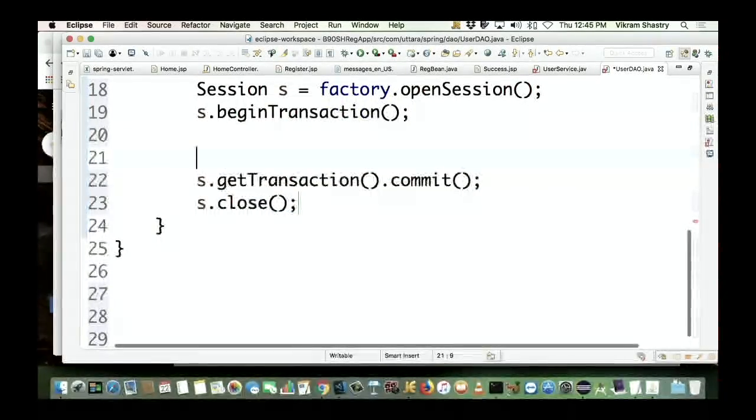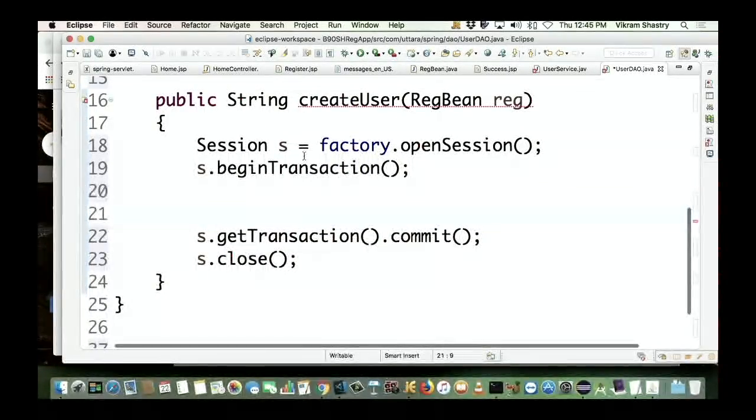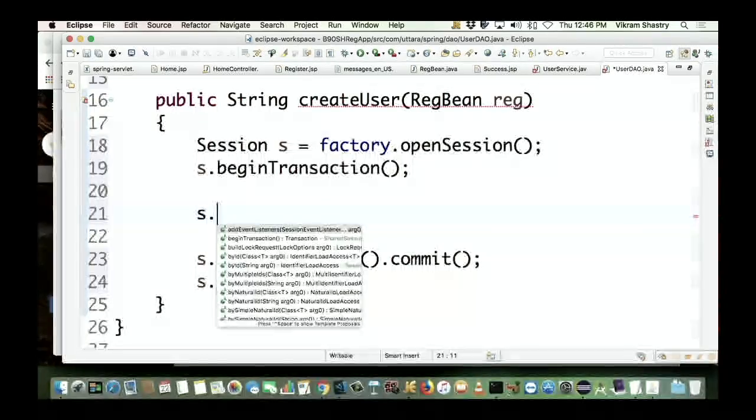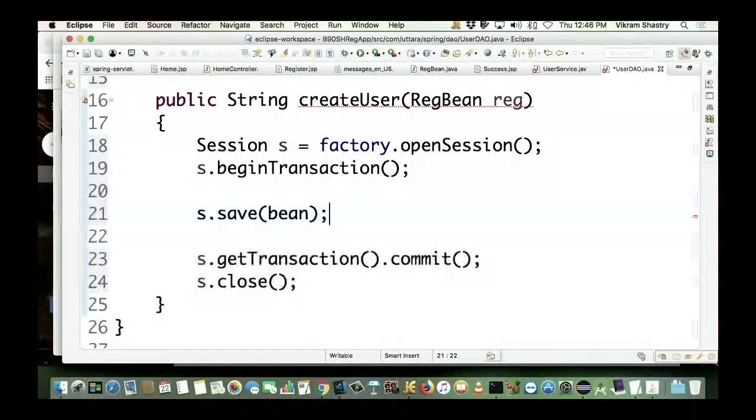But in between this, tell me what I should do. This is the important part, guys. I want to save. What do I want to save? This bean, RegBean. session.save. What parameter can I pass to save? What parameter can I pass? An entity reference. That means what should RegBean be marked as now?